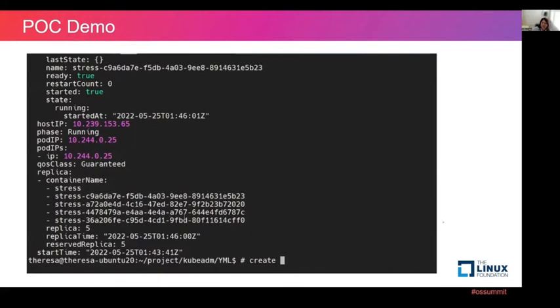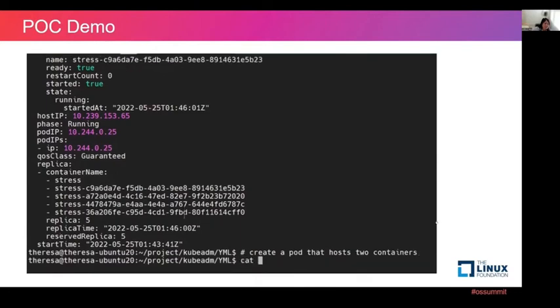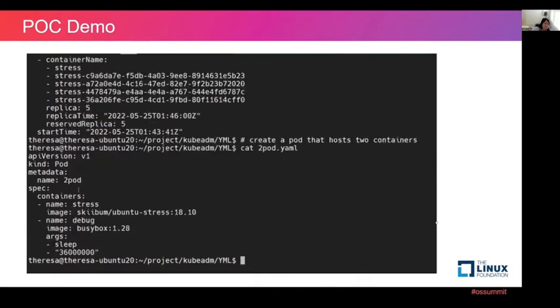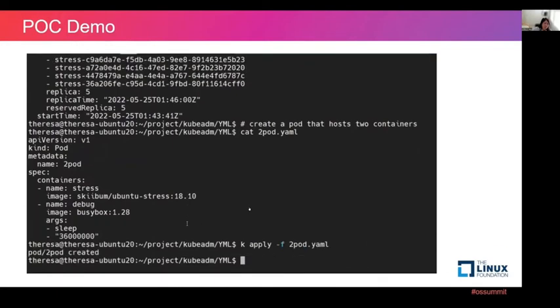Next, we are going to create a pod that hosts 2 containers. Let's take a look at the pod spec. There are 2 containers in this pod. The container named stress is the primary container, and the container named debug is a sidecar container for troubleshooting. And when the replica value is not set, the default replica is 1. We're trying to create this pod.